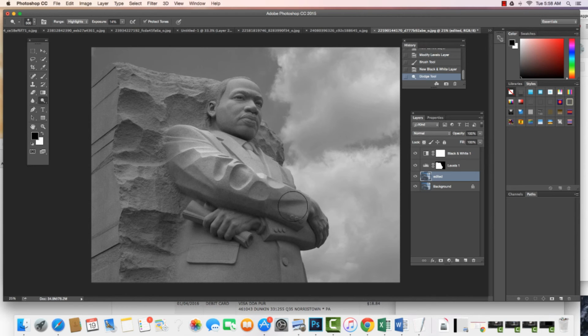And I want to really just focus in here on Dr. King. Maybe even in on his face. All right, and there we have it. We have fixed the photo, changed it up. There's an image of a black and white photo project happening in progress.